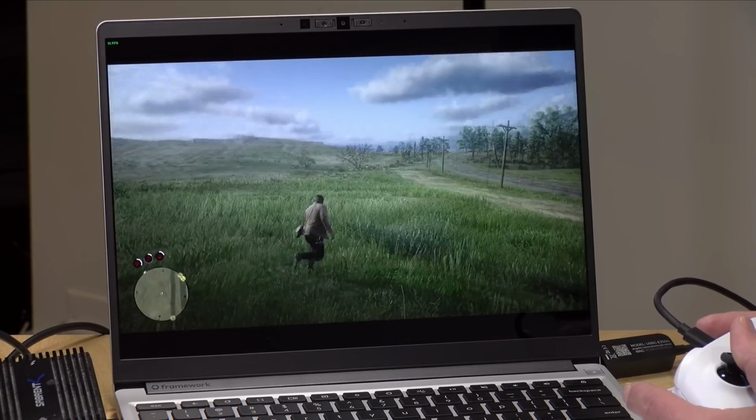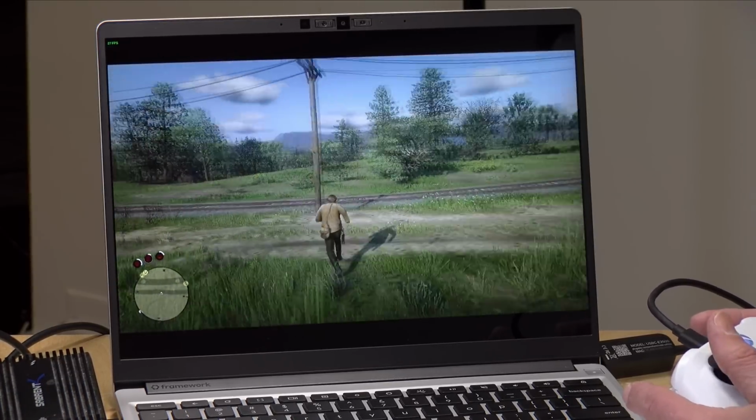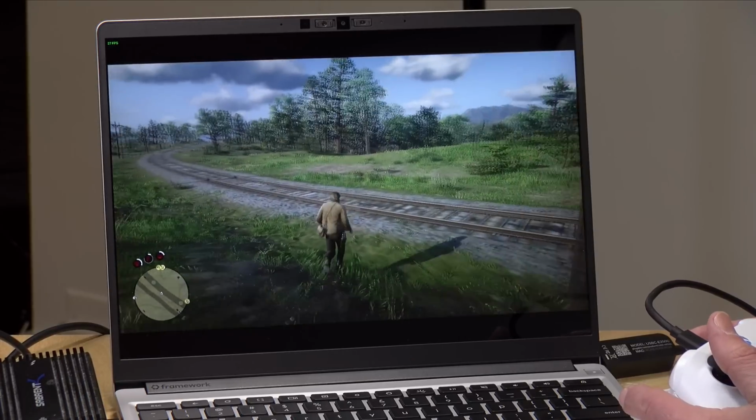So there's going to be a lot more on this. There will be more Chromebooks that are compatible with it. But this is a really good target machine for this because it is upgradable.